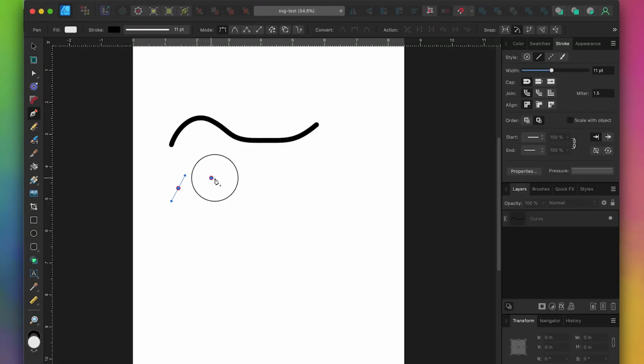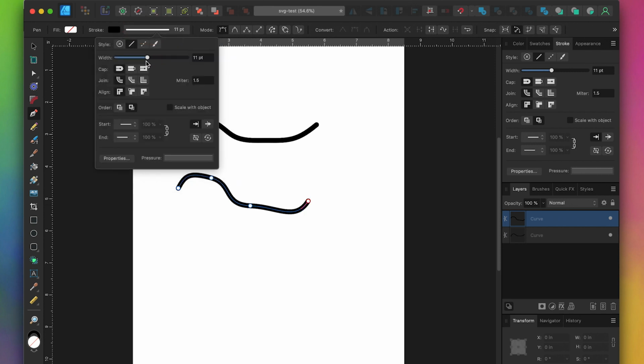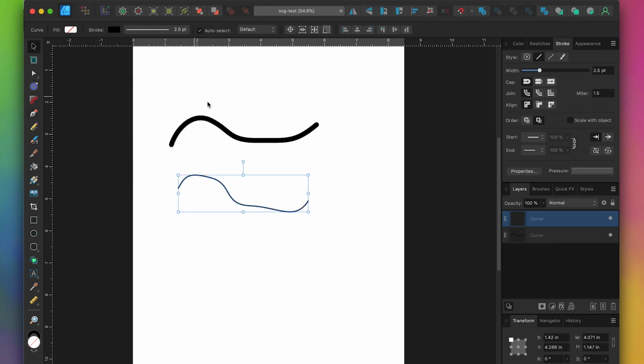And I can draw another line, and I'll make this one be a smaller stroke. So I'll go like that. So now I have this thick line and this thin line, and they're both just single lines, which you can tell because if you go to the node tool and click on it, you just see one line with these anchor points along the line.